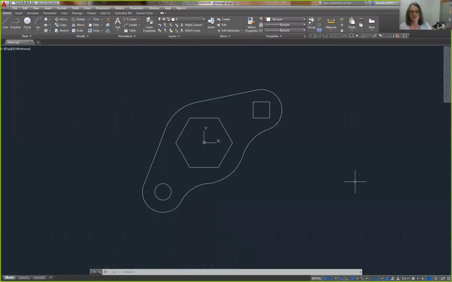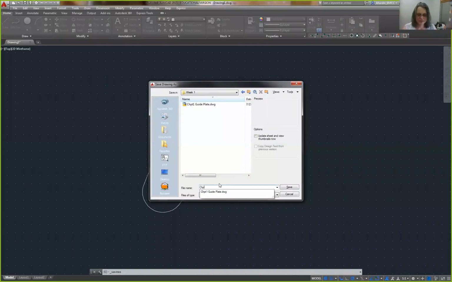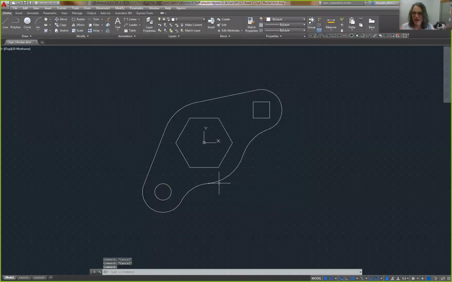Go ahead and save this guy somewhere. I'm going to save him, so go File, Save As. And I have a subfolder here. And this is the Chapter 2 rocker arm. And hit enter to save it. All right, that's how we do that.